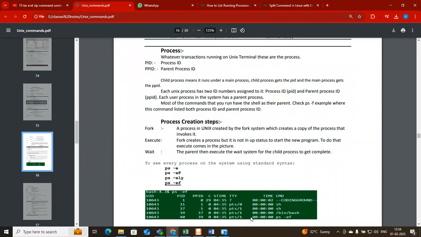I'm Mankesh, and in this video we are covering the PS command. PS is used to check what processes are running on your Linux terminal. What is running on the Unix terminal, these are the processes. Then PID is called process ID, PPID is called parent process ID. We will see on the terminal how it looks.